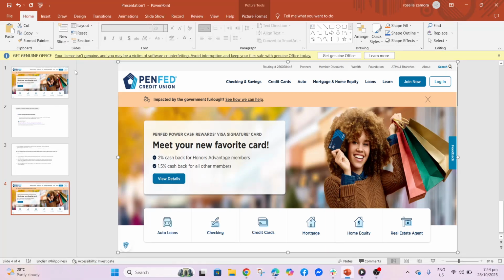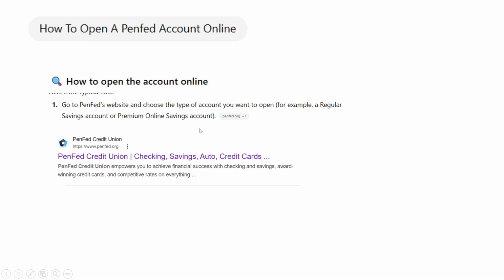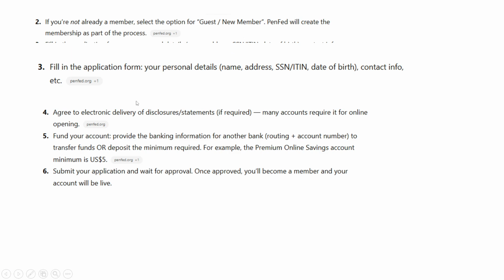You'll be asked to fund the account. You can link another bank by entering its routing and account numbers, or make an initial deposit that meets the displayed minimum for your chosen product. Double-check the transfer details before submitting.